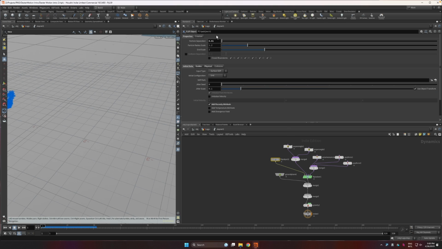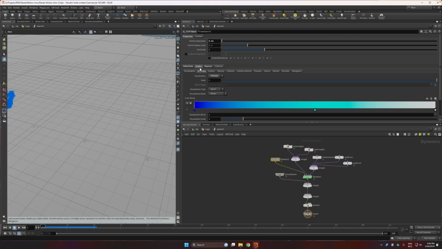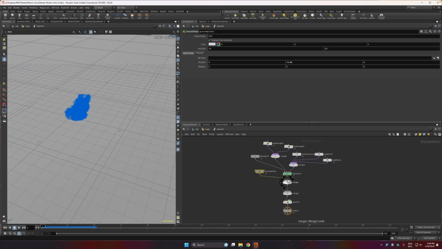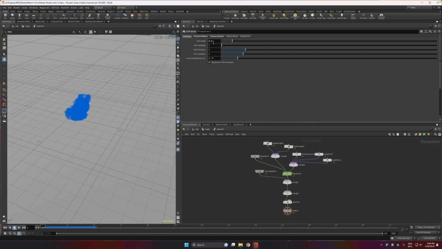Here I haven't changed much other than decreasing the particle separation so I have enough resolution to work with. I'm adding a viscosity attribute, and making sure to set that viscosity attribute here. I also changed the visualization to particles because the default is sprites and it's not that workable for me. I also added a ground plane, and in terms of solver settings, I'm running this at 0.5 time scale with the default substeps.